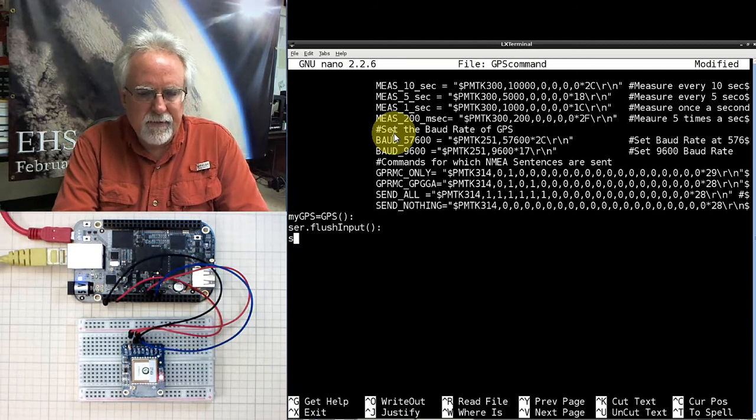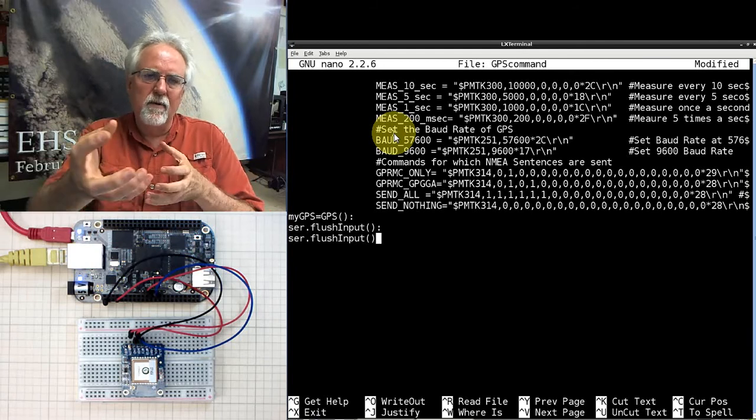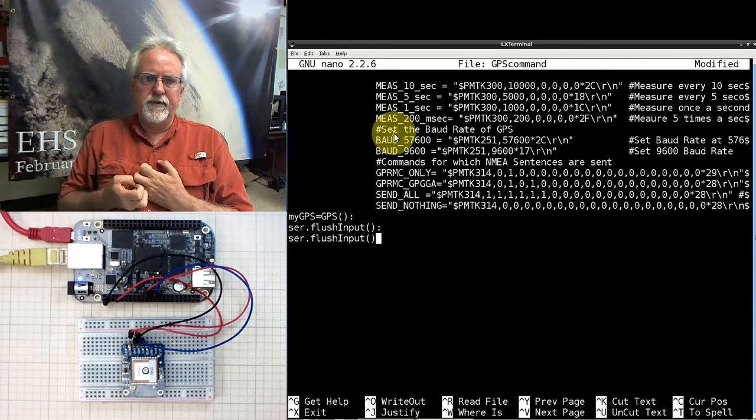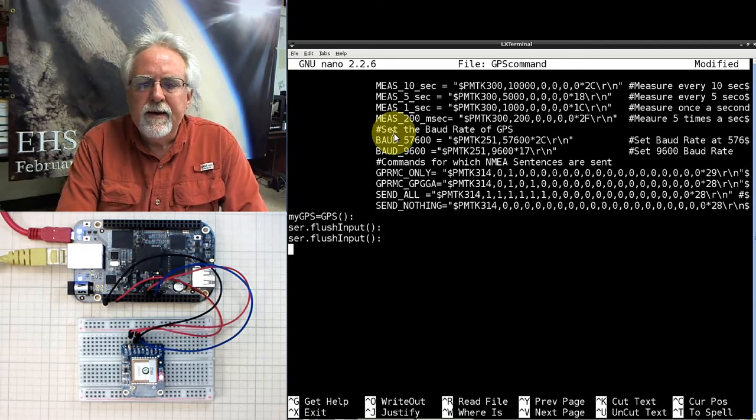So what I have found that works, and if you knew what you were doing, you would probably have a better way to do it than this, is I need to do it twice to make sure that I get out what was there and any partial thing that's coming in. I do it twice, and that works. Now I'm going to read the data.